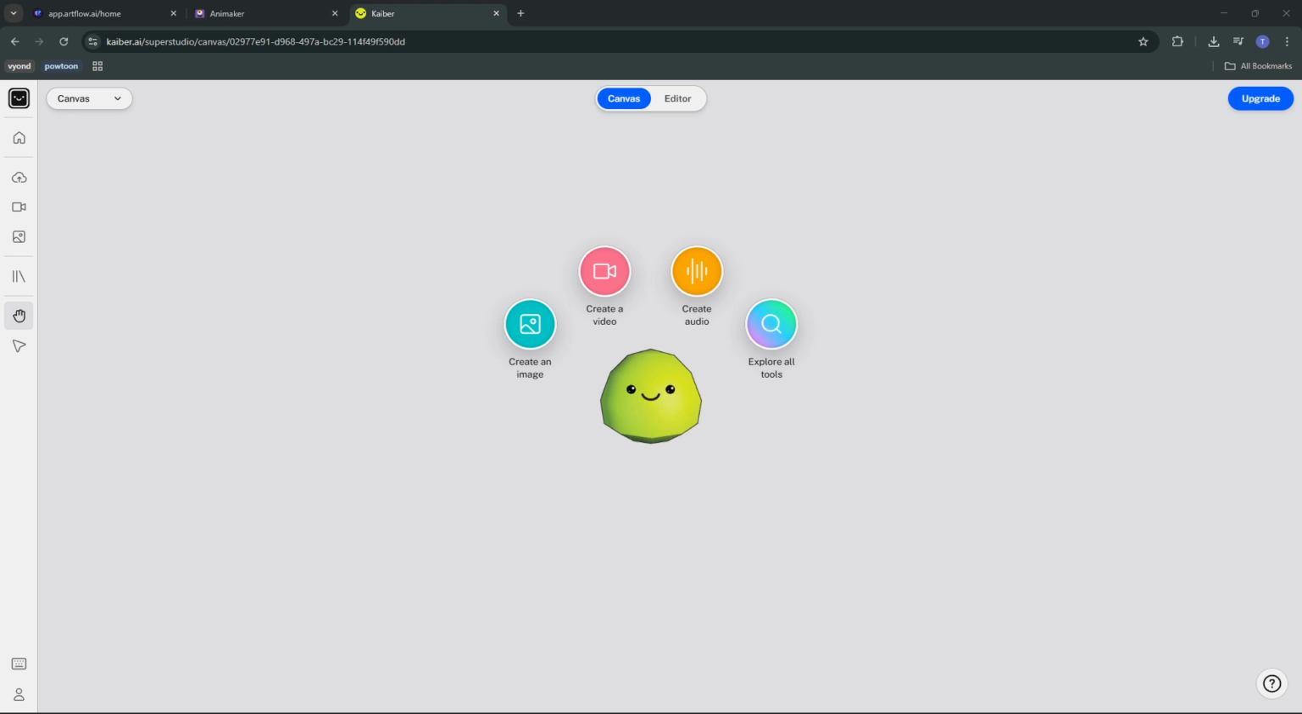Once you're in, look to the lower right corner of the screen. You should see a small question mark icon. That's the Help and Support launcher. It may look like a question mark inside a circle or a chat-style bubble.